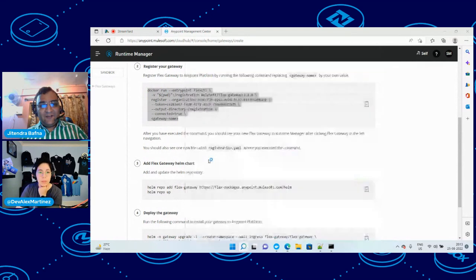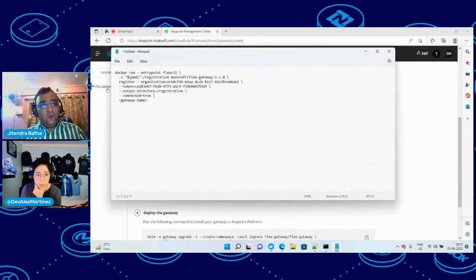I will open a notepad and just paste it here. You can see by default it is using the authentication mode, that is the auth token, so you don't have to generate a token. When you take the steps from the Anypoint platform, it generates the token for you automatically.